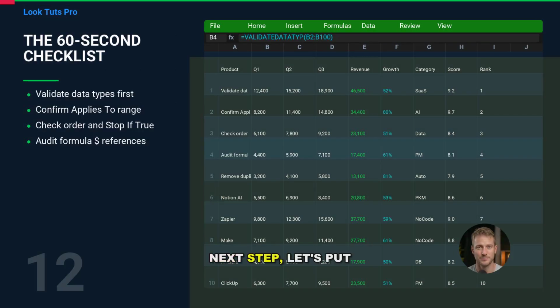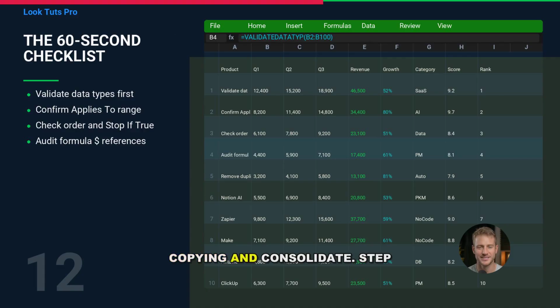Next step. Let's put this into a simple troubleshooting sequence you can reuse. Step 1. Confirm the trigger value type. Is it a real number, a real date, or clean text? Step 2. Verify applies to covers the full intended range. Step 3. Open the rules list and check order, conflicts, and stop if true. Step 4. If it's a formula rule, rewrite it for the top left cell and audit the dollar signs. Step 5. Remove duplicates caused by copying and consolidate.